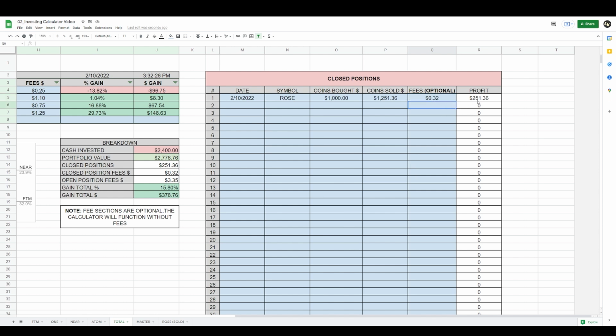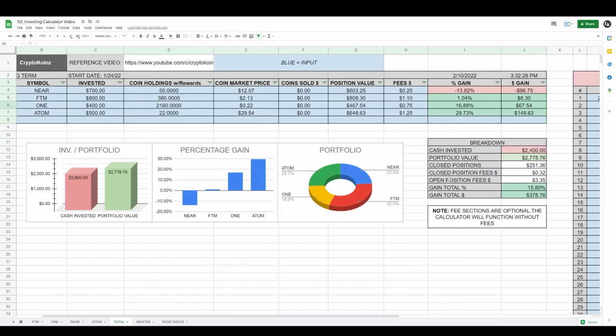And my total profit is $251.36. Now, this is not calculating for fees. These tabs are not calculating for fees. But if we do go here to the breakdown, the breakdown always calculates the fees. So there you have it. And that's how you manage bought and closed positions.